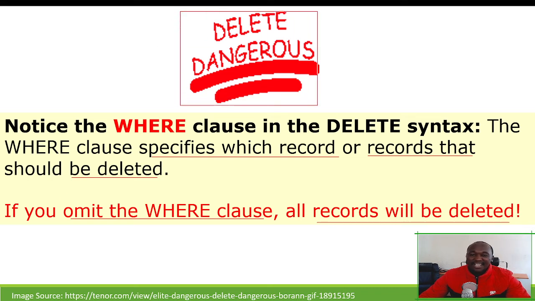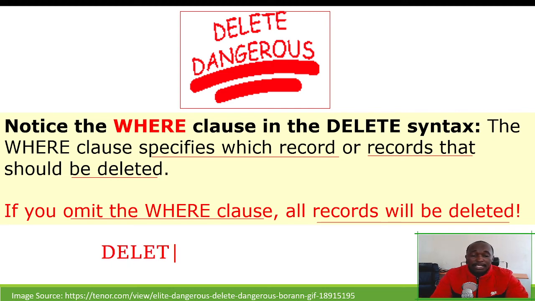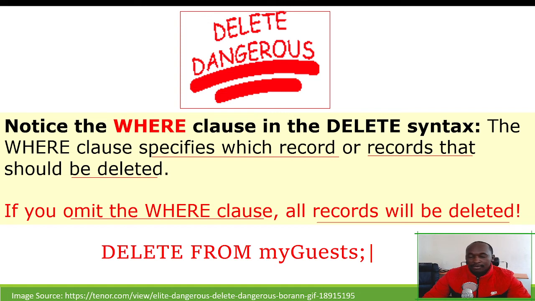That's why I've decided to use this image here. Very dangerous. So for example, if you just write DELETE FROM my guests, and you just hit enter and that SQL statement is executed, all the records on that table are going to be deleted. It's really dangerous. Always make sure you use WHERE, and make sure you specify a column that has unique values and you pass the particular unique value that you want.